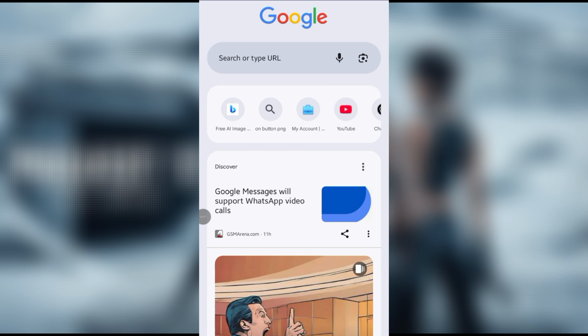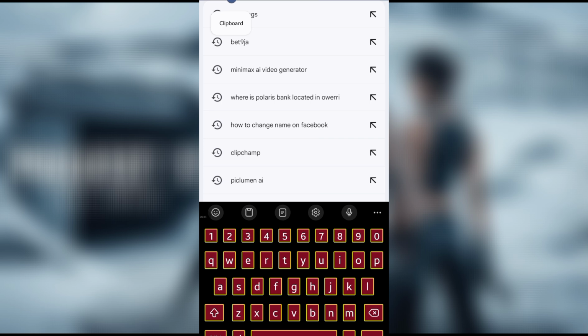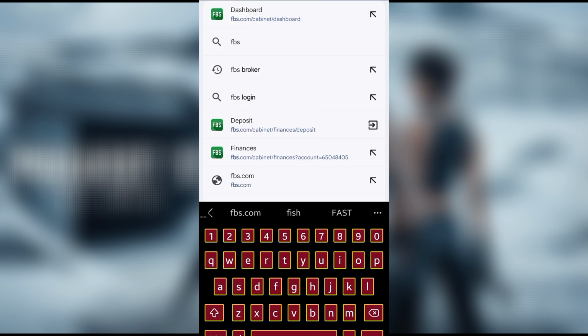So the first thing you need to do is go to your Chrome browser. Once you are in your Chrome browser, search for what? FBS. So once you come here, search for FBS. That's FBS. Can you see the FBS broker?